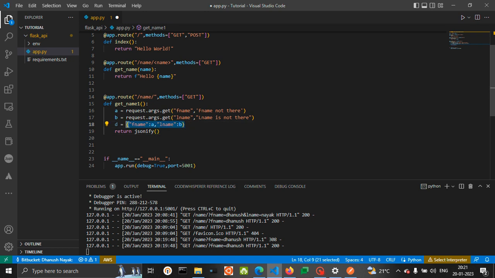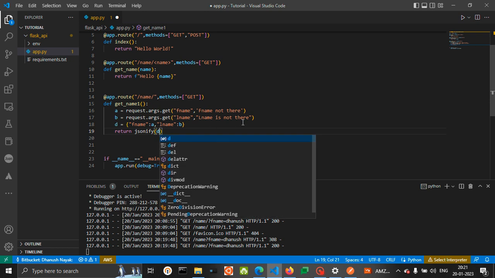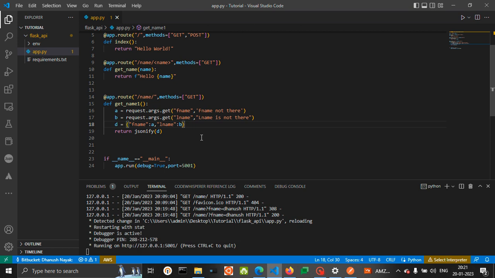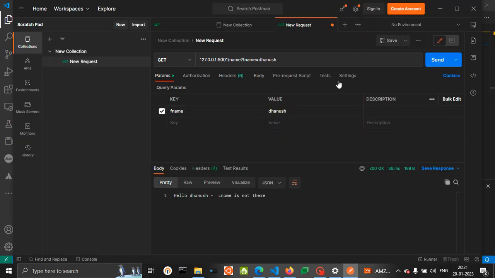So this dictionary needs to be wrapped in the form of a JSON again. That's where this jsonify will help us. If I wrap the dictionary with jsonify, what happens? Okay, now the app got reloaded. Let's go to our Postman and try to send the same request again.